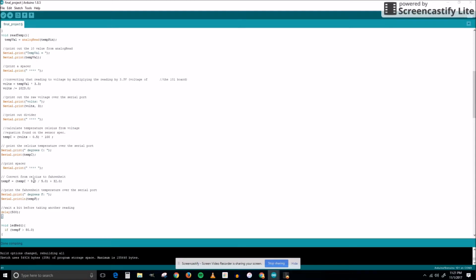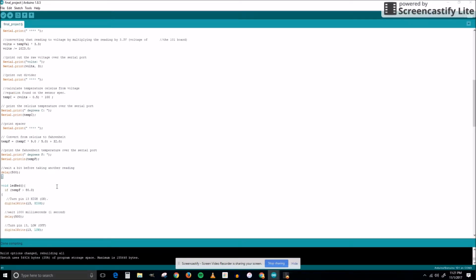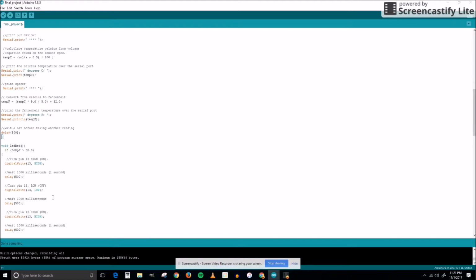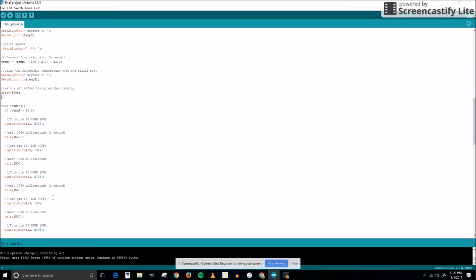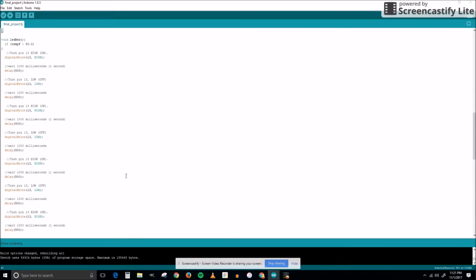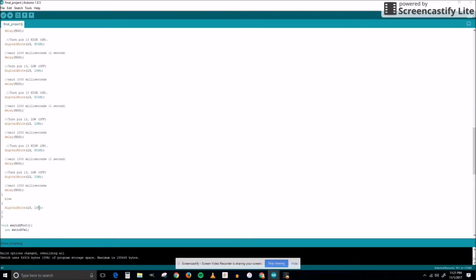All right. Moving on, we have void LED red, and here we have a conditional. If the temperature in Fahrenheit is greater than 80 degrees Fahrenheit, then the LED red light will begin to flash off and on 4 times. And if it's under 80 degrees Fahrenheit, like 79.9 or below, then it'll just stay off. So pretty self-explanatory.